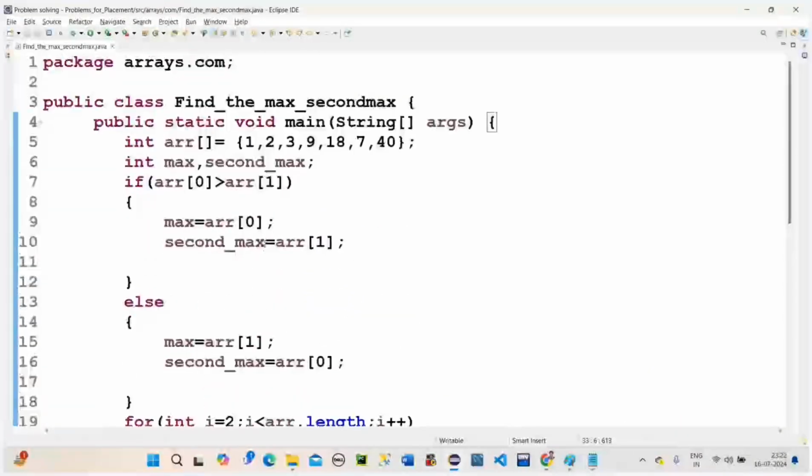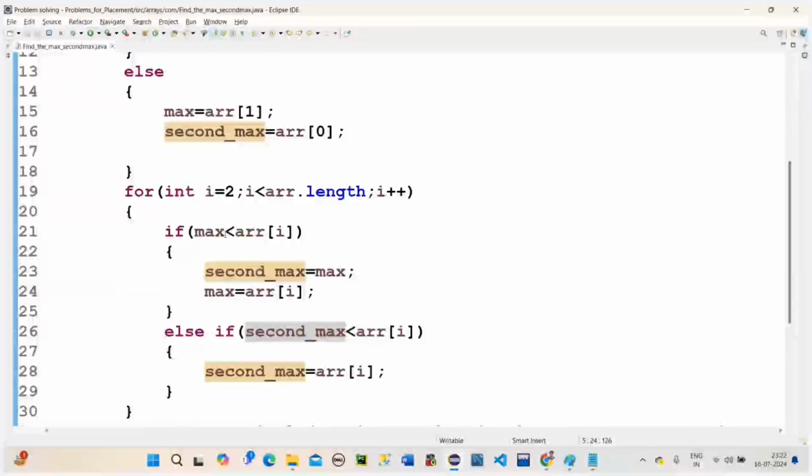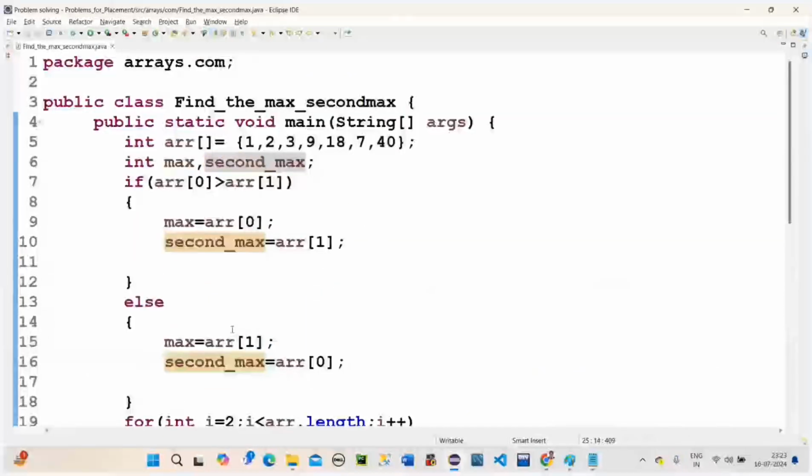It is simple. First, in this if and else, we are assuming the first two indexes. After taking the two indexes, we take max and min in that, sorry, max and second max. Then we compare all the remaining elements, and according to that we update the max value. But before that, whatever is in the max, we first store in the second max. After that, we update the max value. That's it. Finally we are printing it.